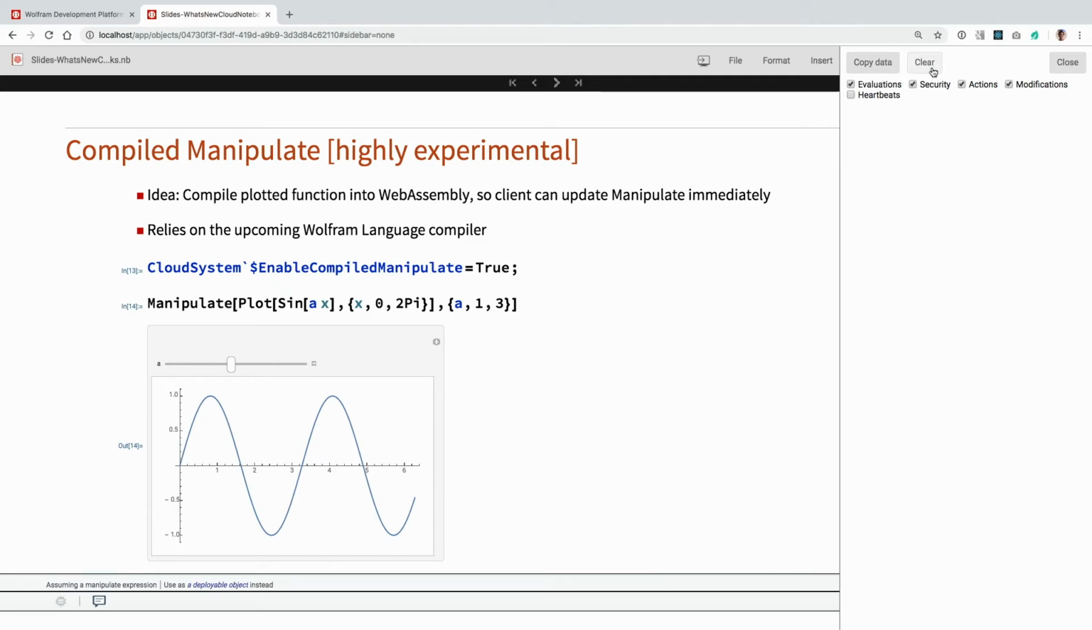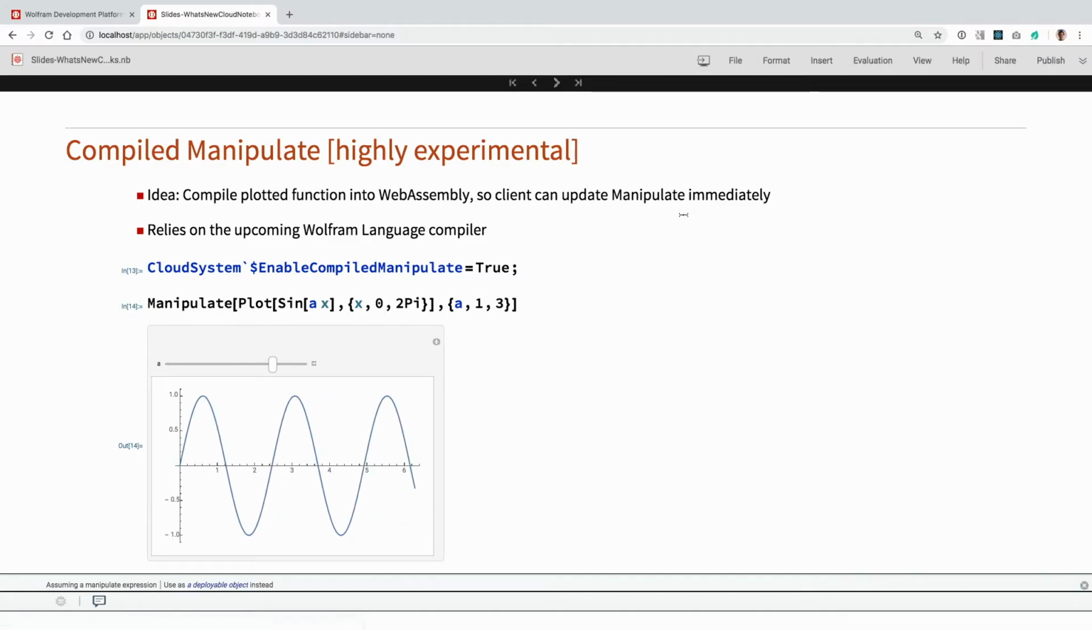And as you can also see here in the DevTools, there's not a single request coming from the client to the server. It's just updating it on the client side. We made this work for a very special case of manipulate, where you have a plot of a function that we can compile. And I think for that, it's probably good enough that we can ship this as soon as the compiler is ready. But then we'll have to think about how to generalize that. That will probably not be easy, but at least for certain manipulates, you can expect a good speed up from this.